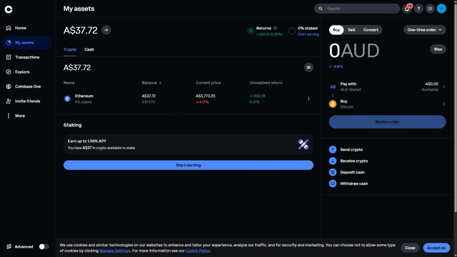For the purpose of this video, I'm going to use Coinbase because this is one of the simplest ones, but it is also one of the more expensive exchanges, though it's very user friendly. But if you have other exchanges, for example Binance, Bybit, or any of the top exchanges that support the Base network, then you can do this.